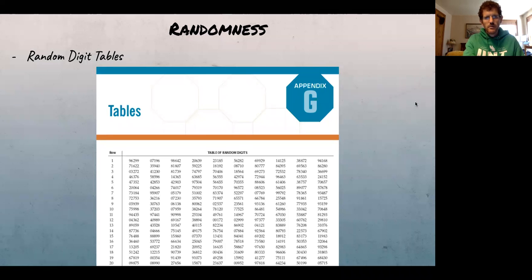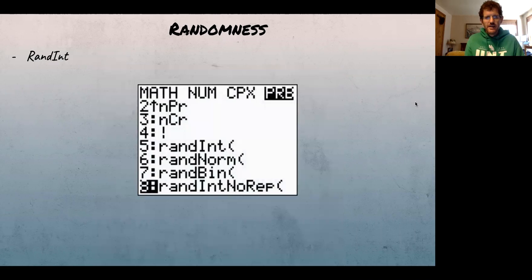But more practically, what you're going to be doing is using your calculator. And your calculator has a few things. It can generate a random integer. Random normal is interesting, but we're not going to talk about that now. And then random binary, random integer with no repeat. I'll talk about how both of these, 5 and 8 right here, work.